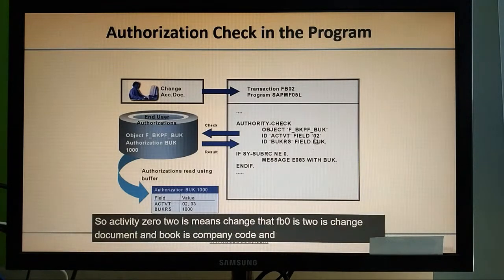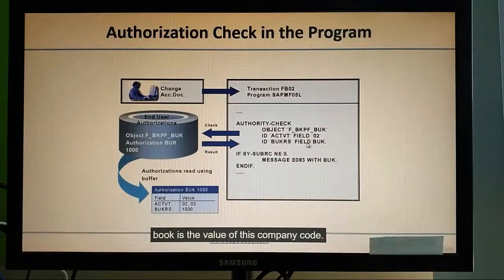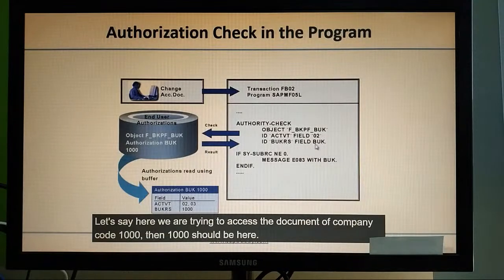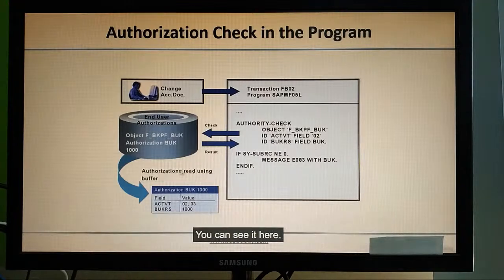Activity 02 means change, as in FB02, change document. BUKRS is the company code, and BUK is the value of this company code. Let's say we are trying to access the document of company code 1000, then 1000 should be there. You can see it here. It's reading from the user buffer.